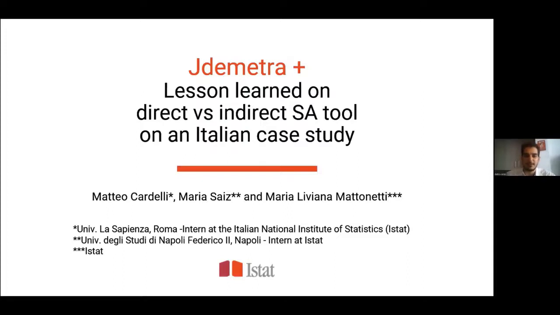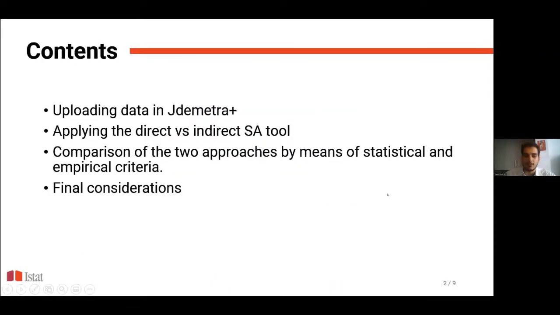In this session, I'll show you how to dive into the Jdemetra Plus tool for comparing direct versus indirect seasonal adjustment by a practical exercise. This practical exercise will be based on quarterly data from the non-financial accounts of the Italian general government. The session begins with uploading data in Jdemetra Plus and applying the tool to obtain direct seasonal adjustment of total revenue and indirect seasonal adjustment estimate. Subsequently, the two approaches are compared by means of statistical and empirical criteria. Finally, some considerations are given.